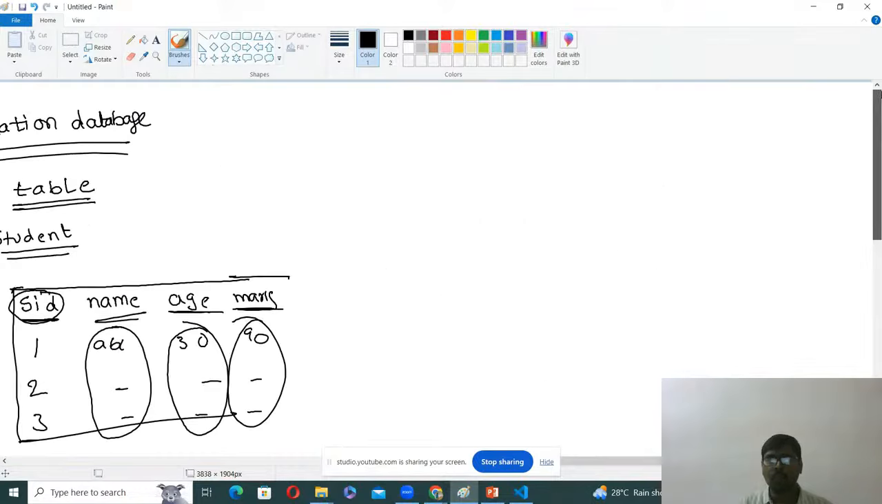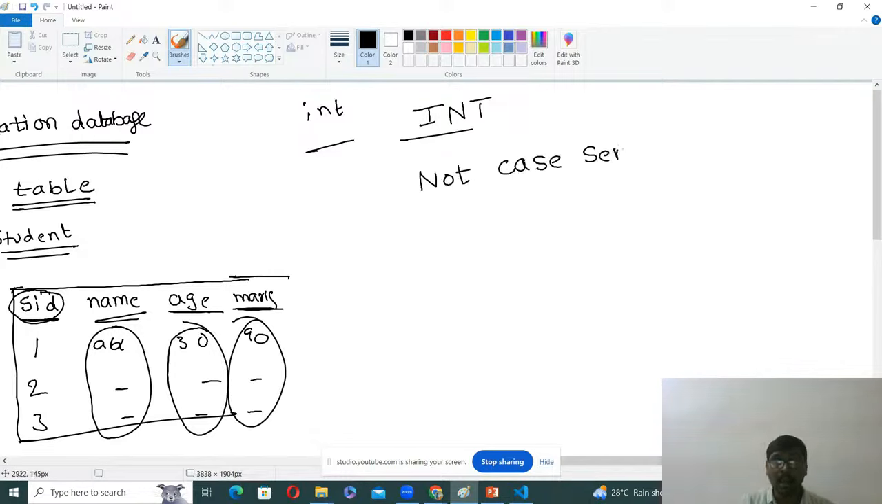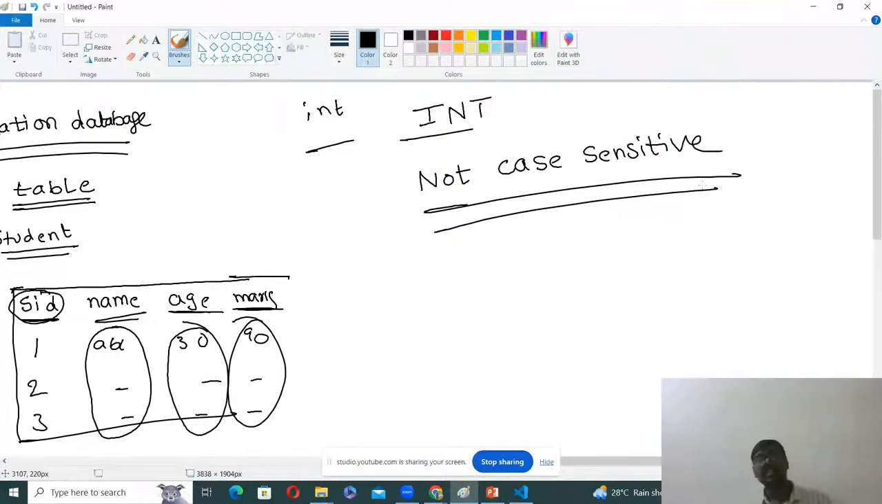Now everyone has one question, sir. Sometimes you are using int like this, sometimes you are using INT. Which one is right? Remember, SQL is not case sensitive. That means at any point you can use uppercase or lowercase, not a problem. If you want to define any predefined keyword, suppose the int data type, use uppercase for easy identification only. Now everyone clear?